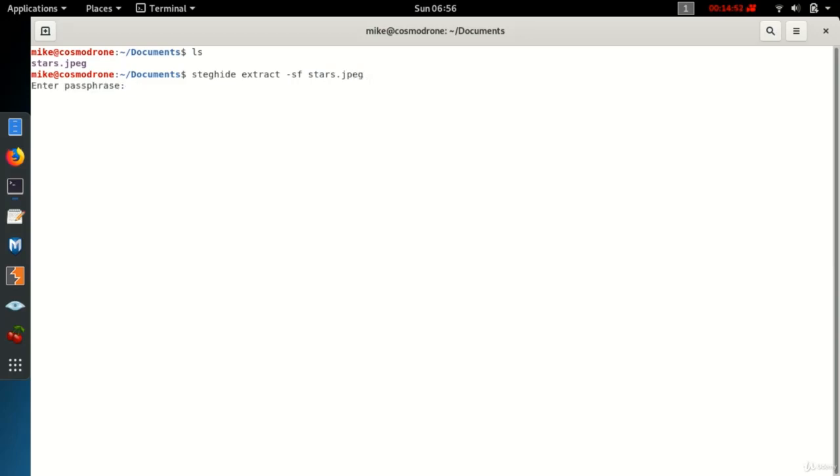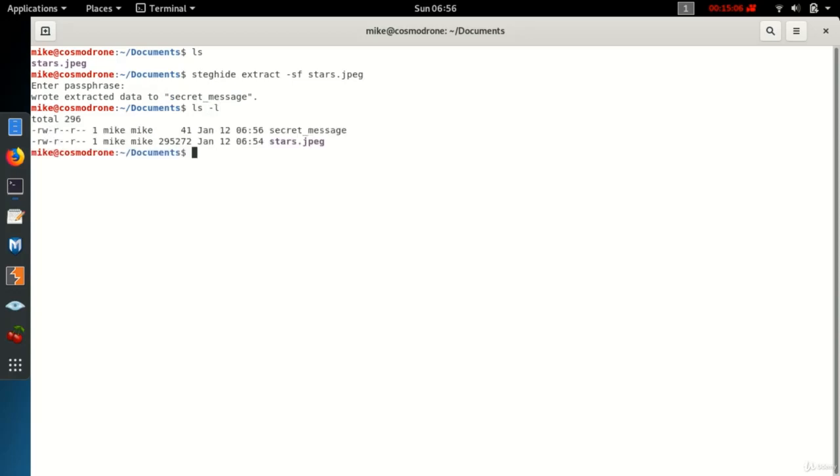And we're prompted to enter a password. So let me enter the passphrase that I had given the stego file, which was 1234. And look at that. It says wrote extracted data to secret message. So if I type ls -l now, we see that the secret message has appeared again, and I can cat the secret message to the screen, and we get our PIN number, our special PIN number.